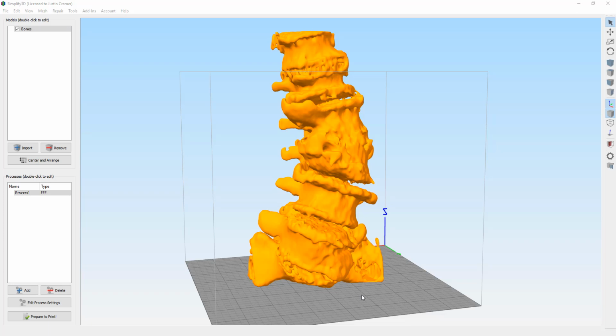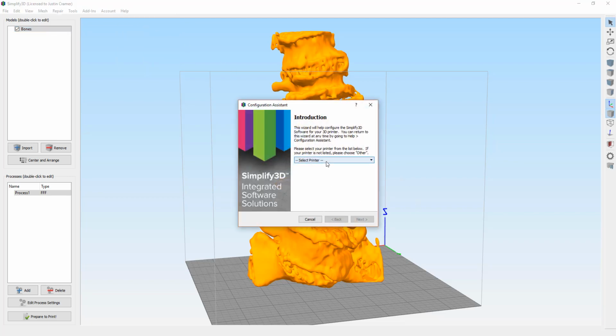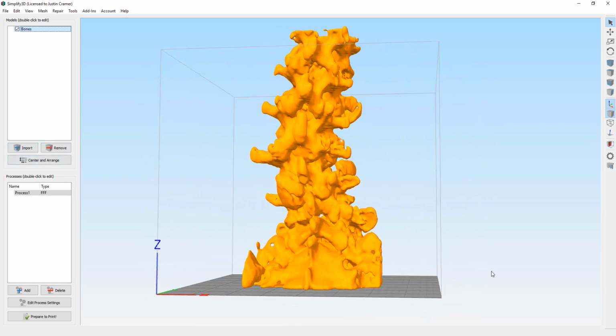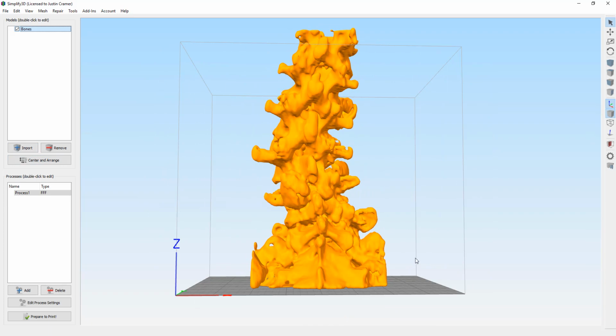So with that being said, I'm going to show you how I use it, some of the features that I use quite a bit that I find to be helpful. When you install the software for the first time, it's going to prompt you to set up a printer. You can redo that through the Help Configuration Assistant area and select a different printer, but mine is already set to the Prusa. The next step is to import an STL file. I've imported this severely degenerative lumbar spine model that I use to teach residents how to do lumbar punctures on people with severe degenerative disease.